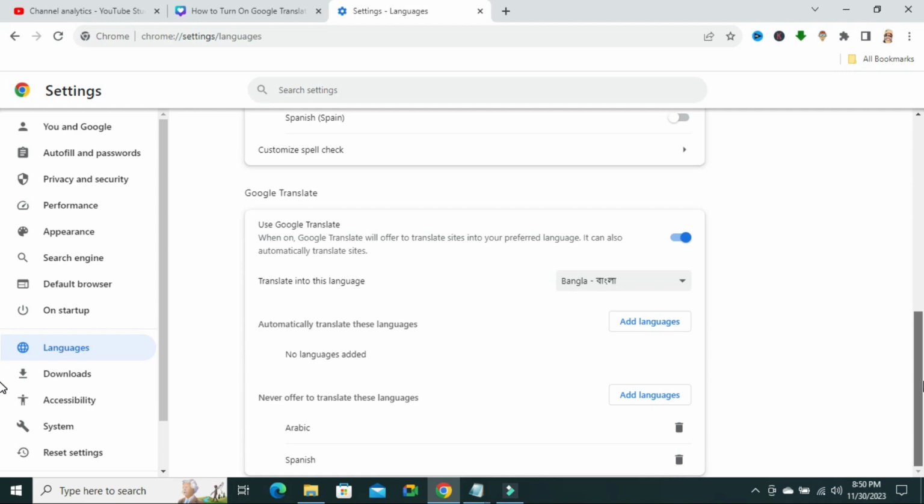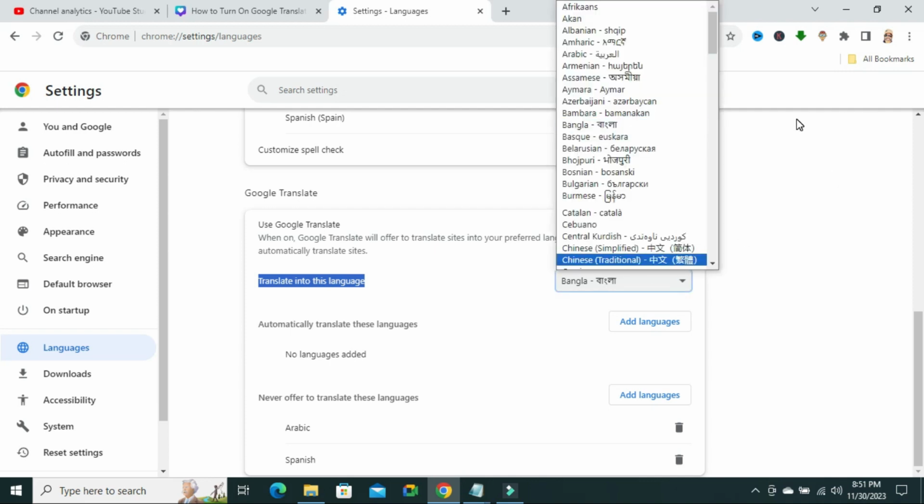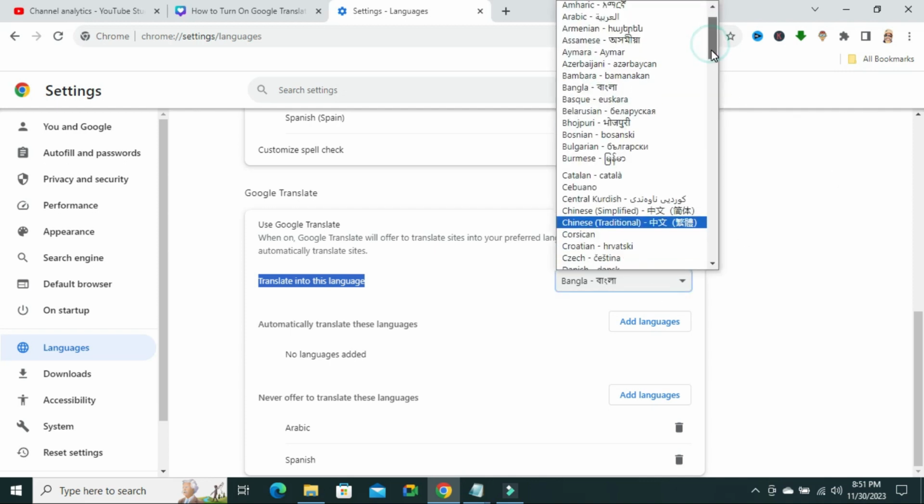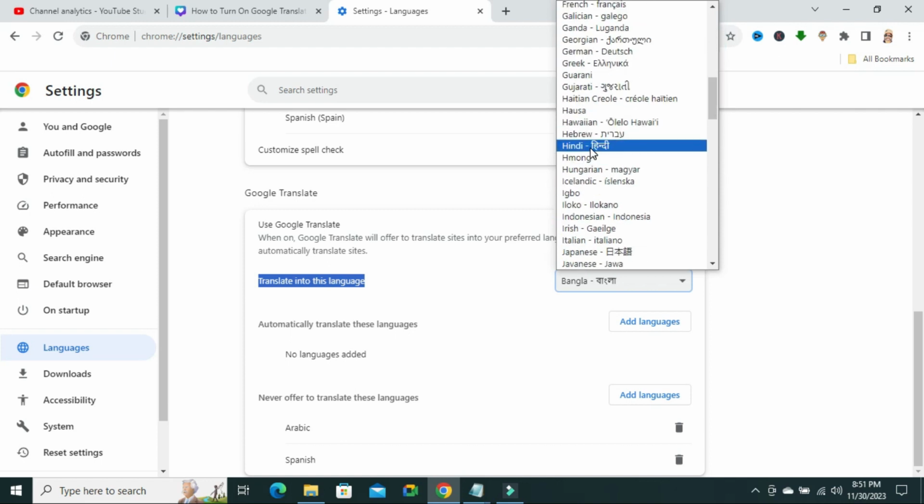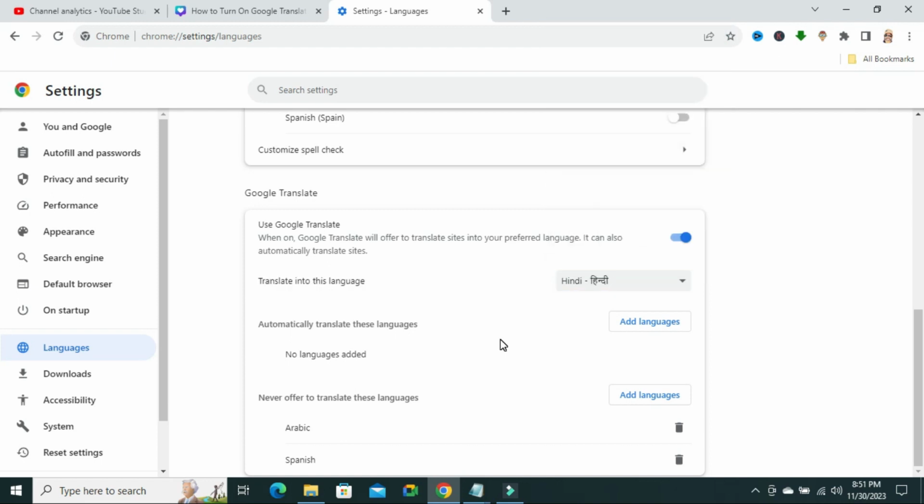First of all, you have to select translate into this language. First of all, select this language. I am selecting here Hindi, and then select which language you want to translate.